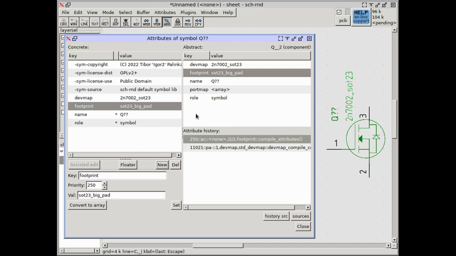After auto-compilation is finished, the new value is shown on the right side. The history for the footprint attribute includes both the manually specified value and the value calculated by devmap. It is not the order of history items that determines the final value, but the priority of each item. The lower the integer value is, the stronger the item is.